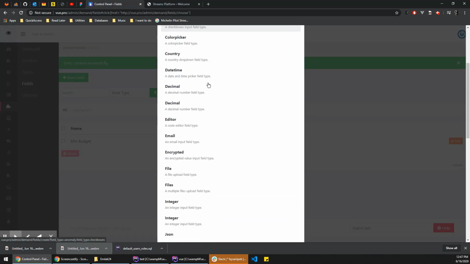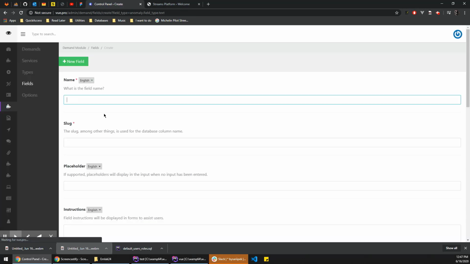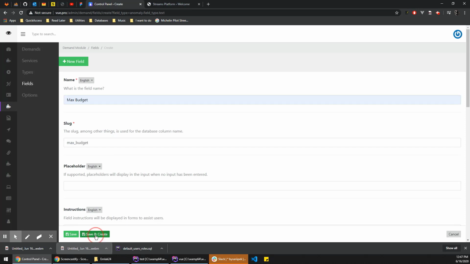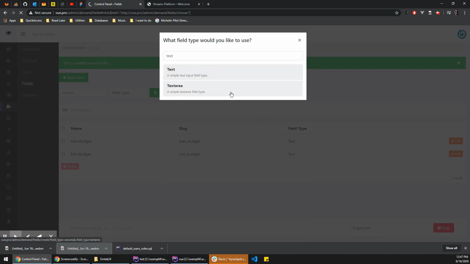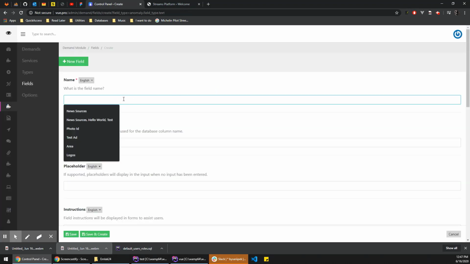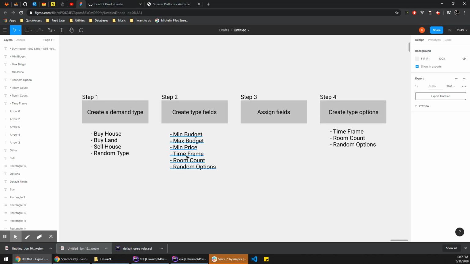which is going to be the maximum budget. So let's say text, and we can write maximum budget, and then we will have another text which is going to be the minimum price. So minimum price. Now next we have time frame.